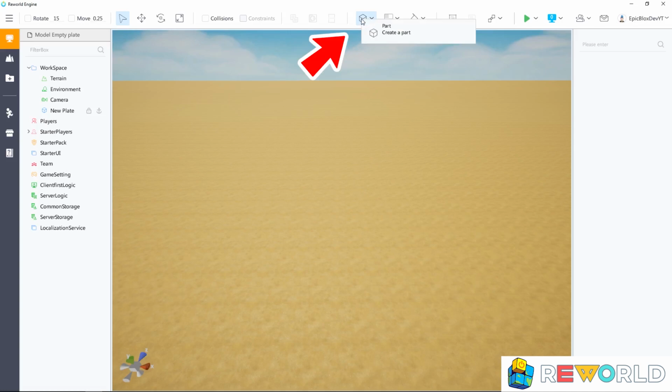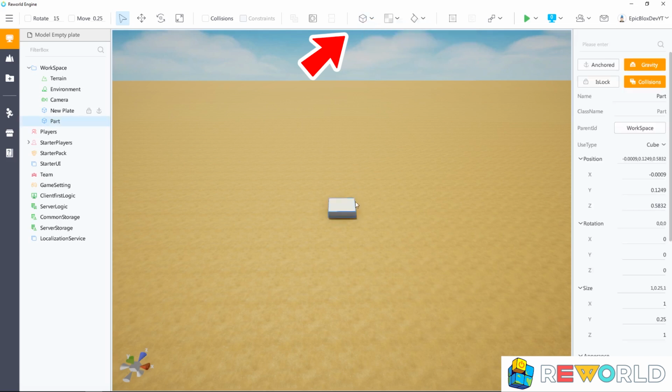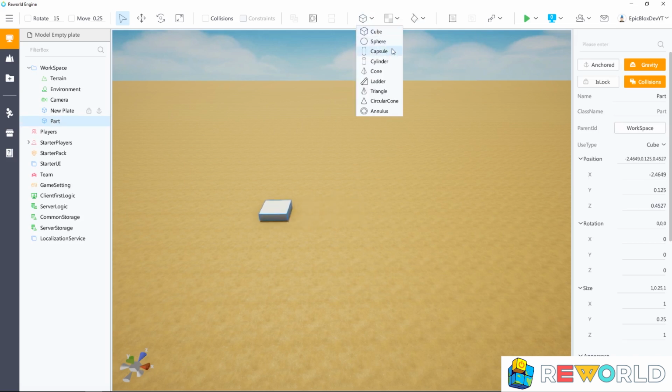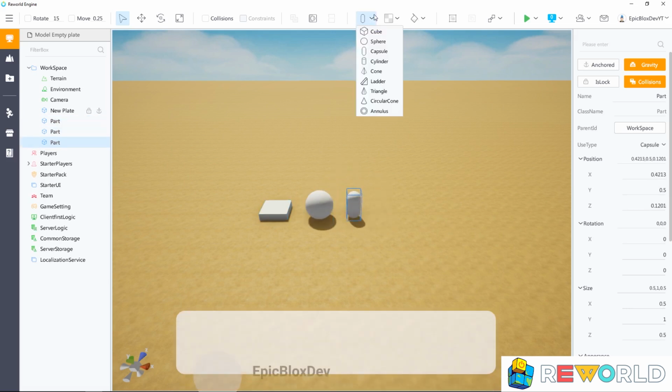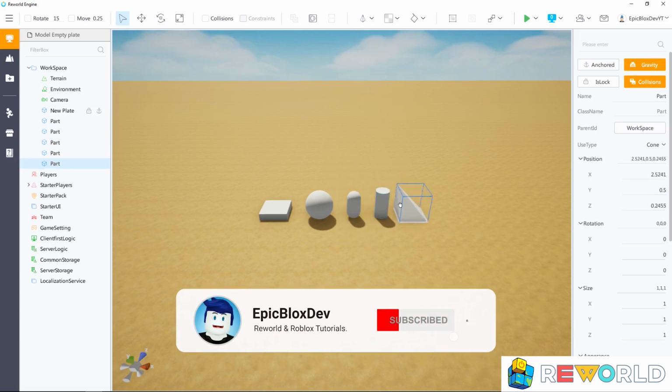From the toolbar, this icon will create a new part and place it in the workspace. To add a new part to the workspace, left-click on this icon as shown. That's great. Now click on the drop-down arrow, which will allow you to select different part types or shapes. Reworld has several shapes to choose from. This really makes things easy for you when it comes to building and modeling.